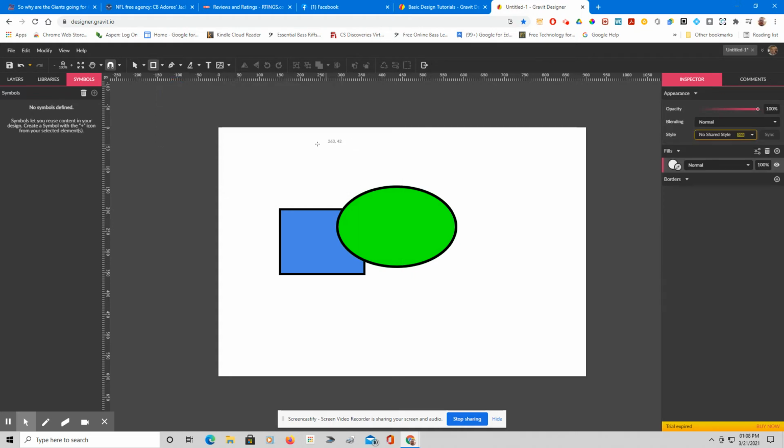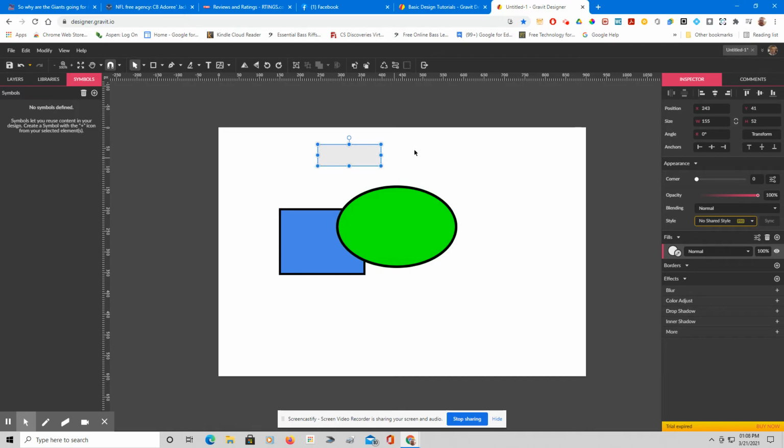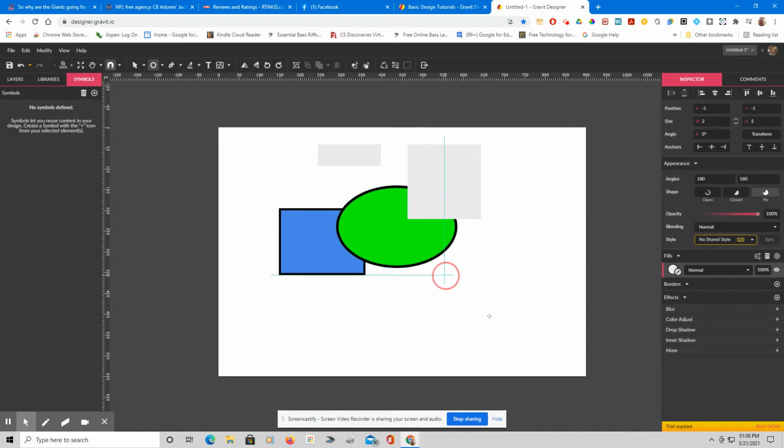First of all, if I just click and drag, I get a rectangle. But if I go back and I click and I hold the shift key down, we have a square. If I come back to the ellipse tool and I hold down the shift key, we get a perfect circle.